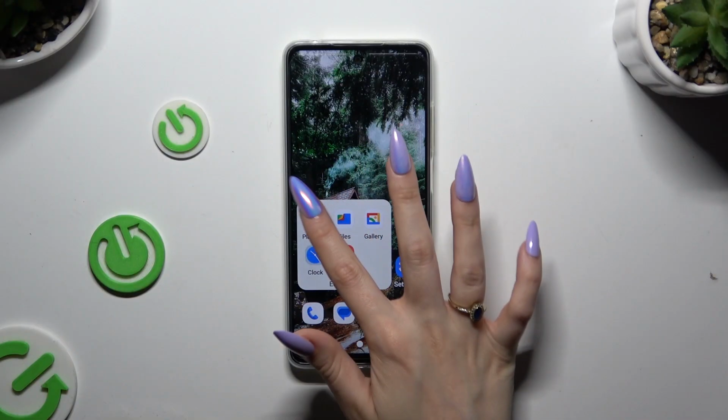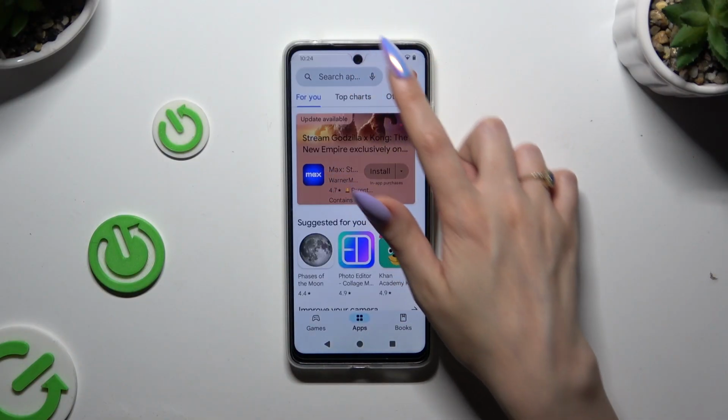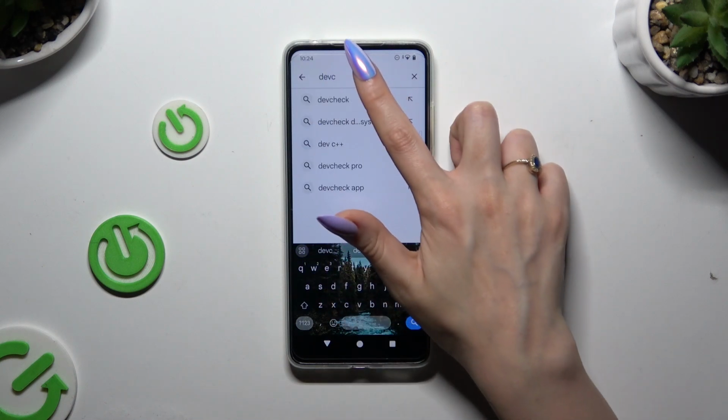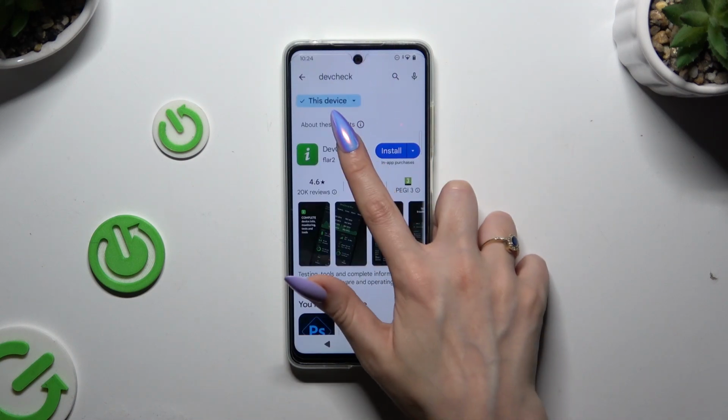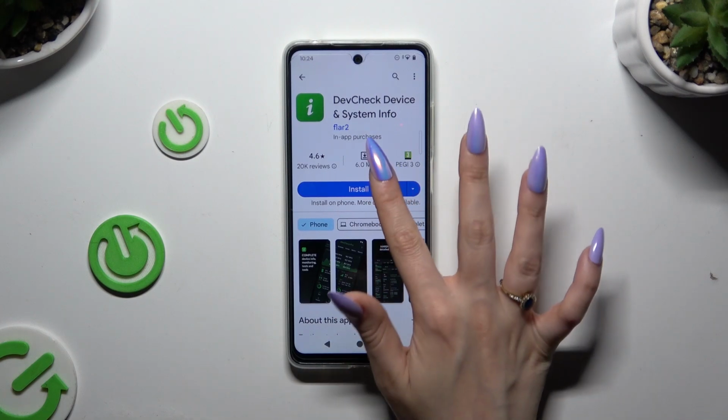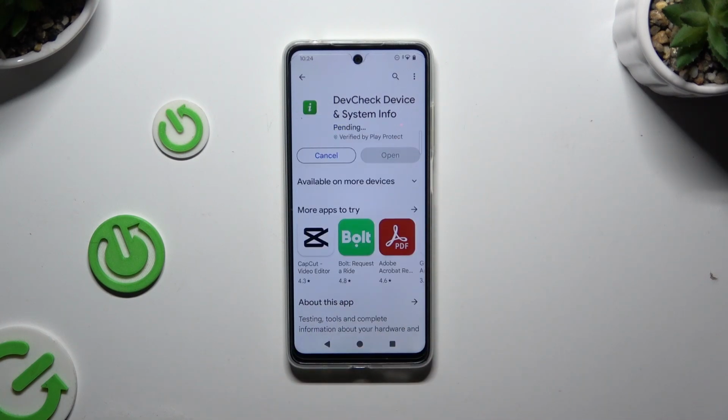Begin by opening Play Store and clicking on the search bar. Then type in DevCheck and download the free app from flar2 Developer, DevCheck Device and System Info. When your app is ready, launch it.